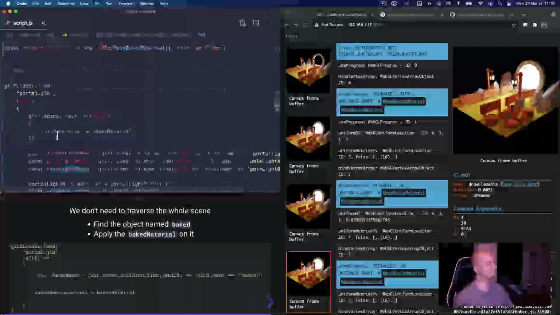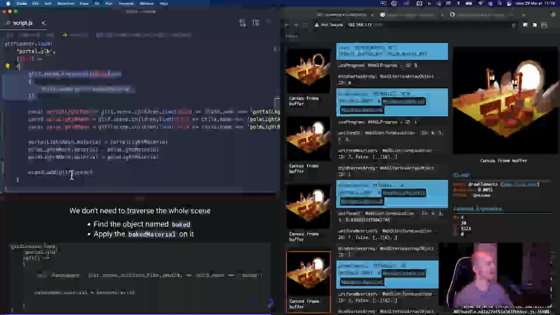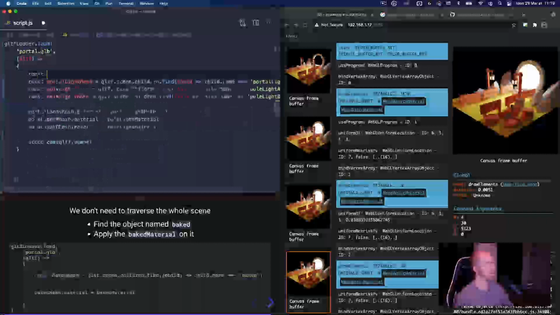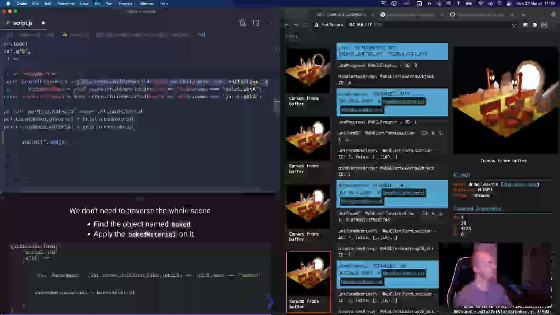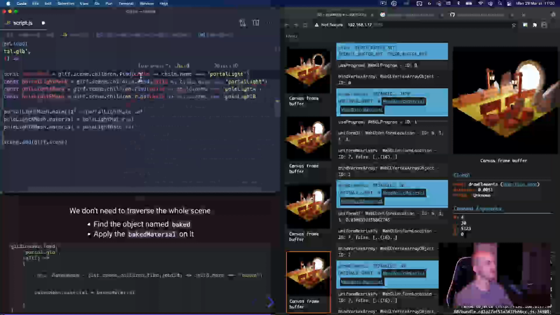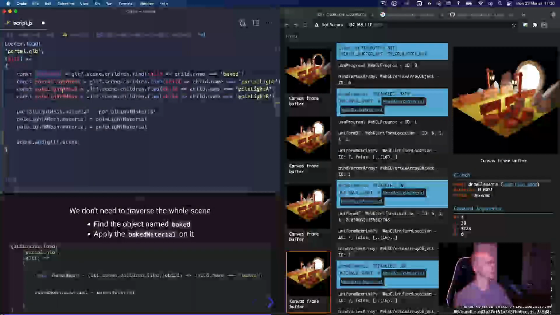So let's go. What I'm going to do is remove this part, keep the scene, add GLTF scene. For me, it's at the end. Yeah, it's fine. So I'm going to get it. So const, I'm going to name it bakedMesh. And I'm going to be lazy and just copy and paste this part. So gltf.scene.children.find. I go through all the children, and if the child name equals baked, this is the one I want, and I will assign it into the bakedMesh.